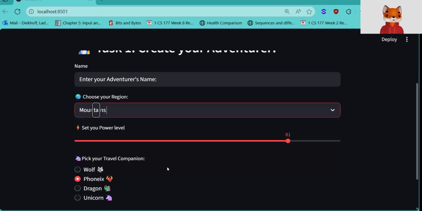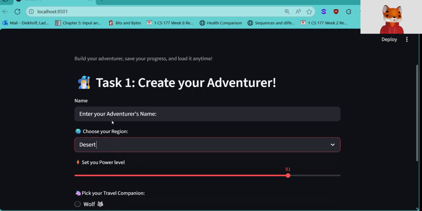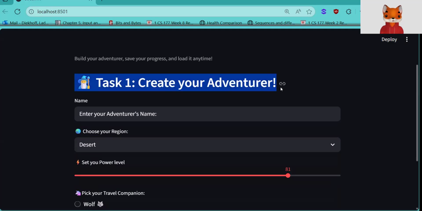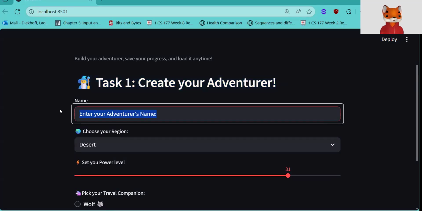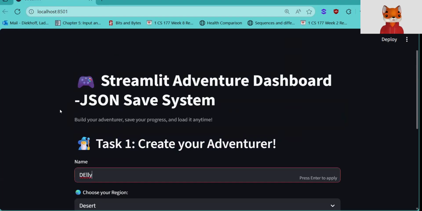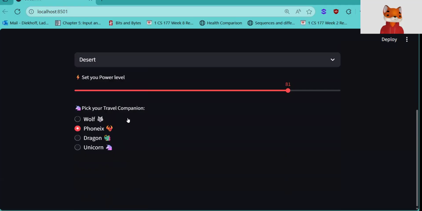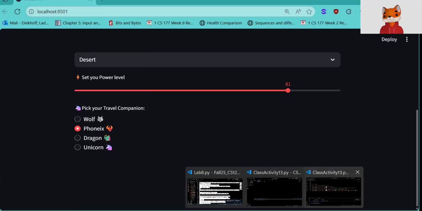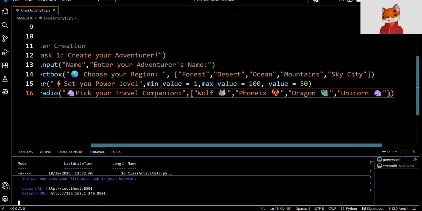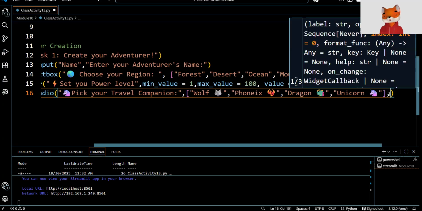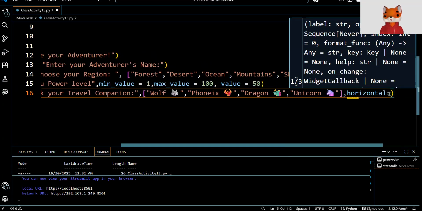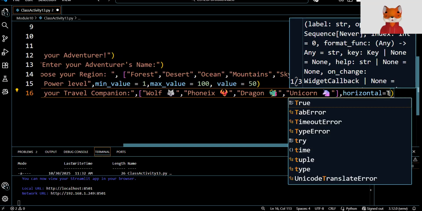We see our drop down here. We can pick from any of these regions. And we also have our label of the name, our header, and we also have where you can enter in your adventurer's name and our title and our subtitle. So we see that this stuff works, but let's go ahead and change the companion to be horizontal. So as the third parameter after the closing square brackets from your list, you're just going to put a comma, and then you're just going to say horizontal equals, and we're going to say true.